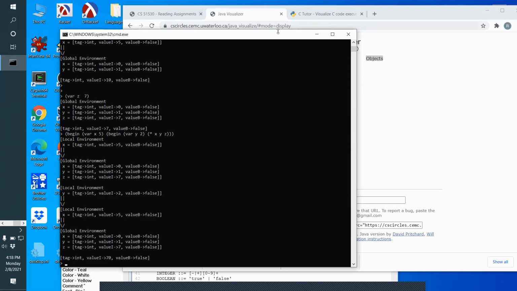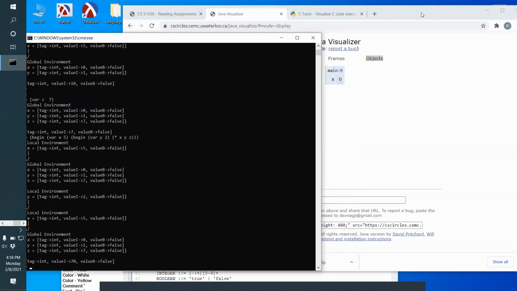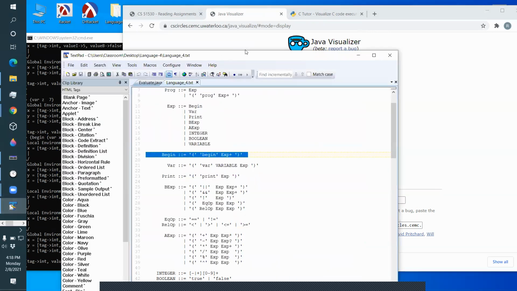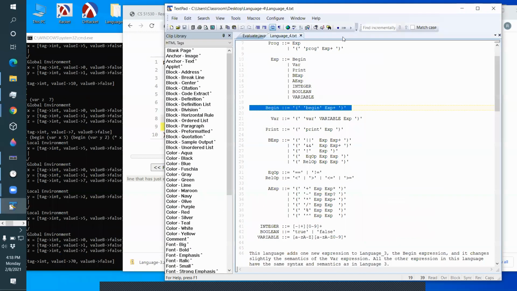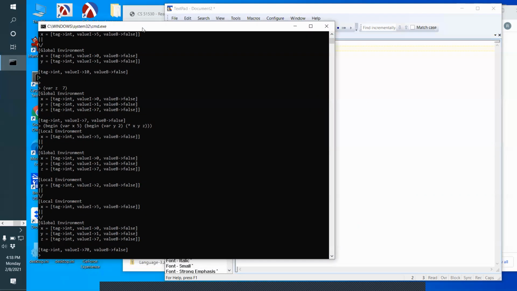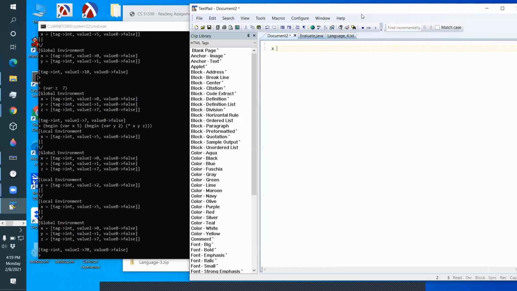Okay. If we wrote that in a more traditional notation, it would look something like this. We have a global variable X. X is 0 in the global environment. Y is 1 in the global environment. Z is 7 in the global environment.